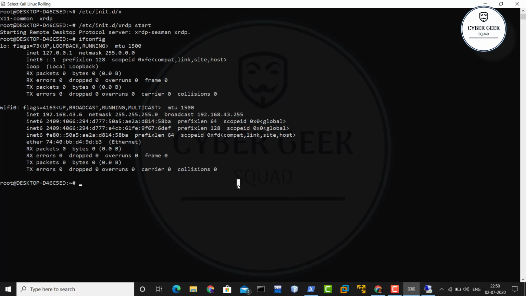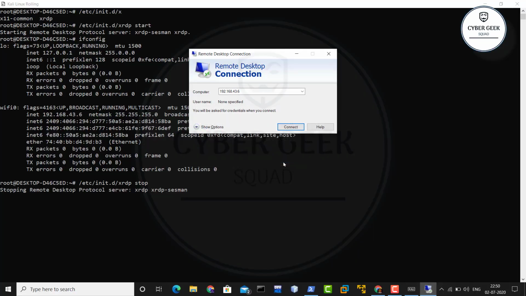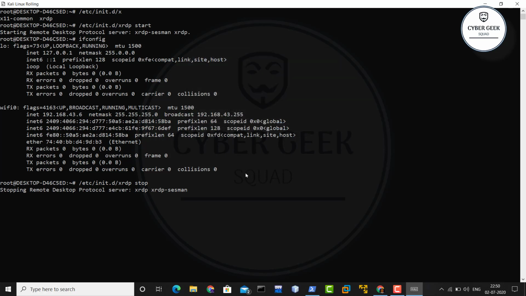GUI mode. Okay, so to stop the remote access, you just have to come here and give stop. So you can see it says stop xrdp. Now if you go over here, it will get stopped, it will get disconnected. So let's just come out of it and it says stop.